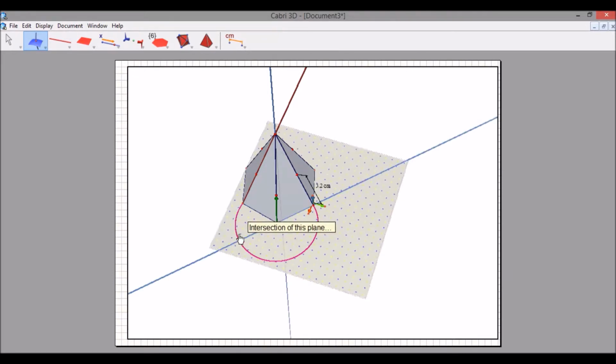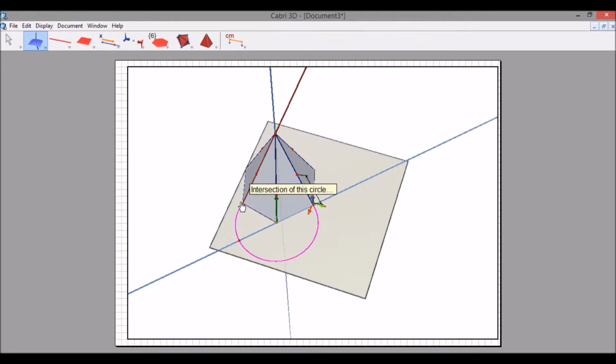Okay, I formed my point again with this circle and this edge, let's say. Okay, it's done. I will use it later. Let's continue with my polygon.